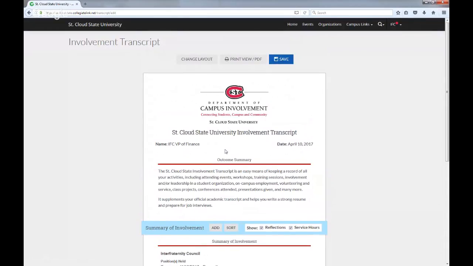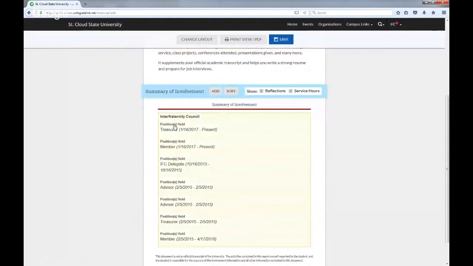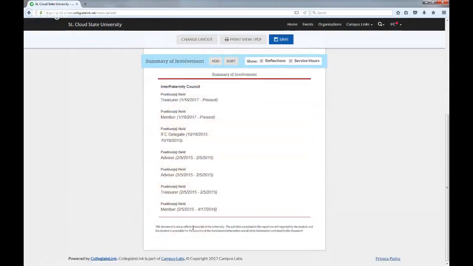So essentially, CollegiateLink collects the information that you've added based on your membership within different organizations, events that you've attended and marked as RSVP'd on CollegiateLink, or those different experiences that you've added. And what it'll do is pull that all into one cohesive document. So here you can see this profile has held these different positions within the organization, how long they were in that position. And then if they added any more details, you could see all of that collected in here.